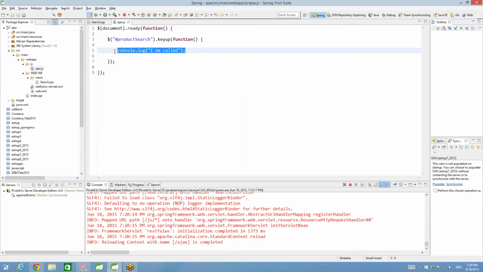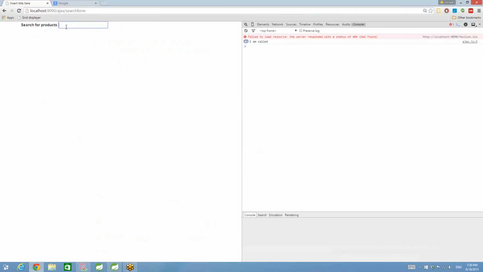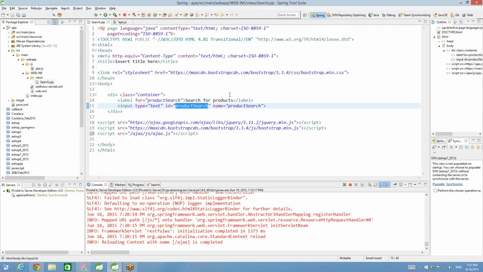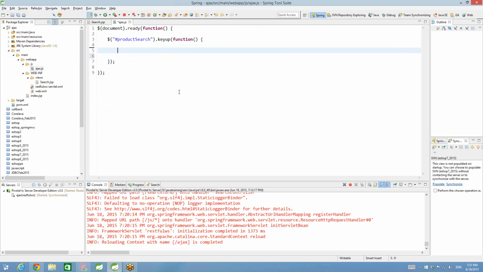Okay, now we got that this gets called. Now what we want is whatever has been typed here. If I type A, let's get it. If I type T, let's get it. So this is the input box, and the ID here is product search. Let's get the product search, and there is a method called val. It gives you the value, whatever has been typed.